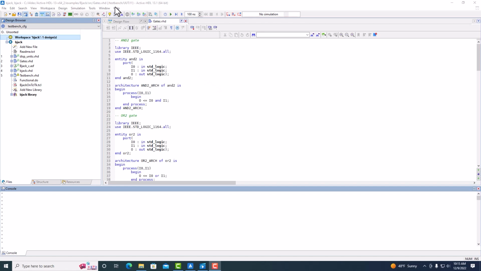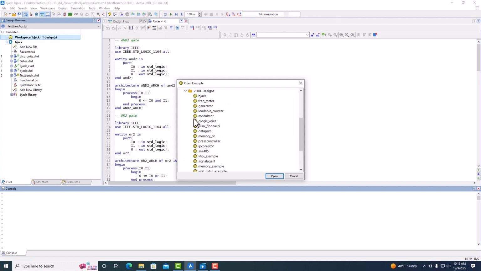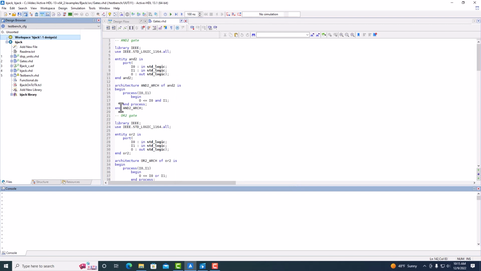For now, let us open an example and see unit linting. You can find this example from the Help drop-down menu if you wish to follow along, and it is going to be this BJack, or Blackjack, example. Now let us go ahead and set up for unit linting within Active-HDL.